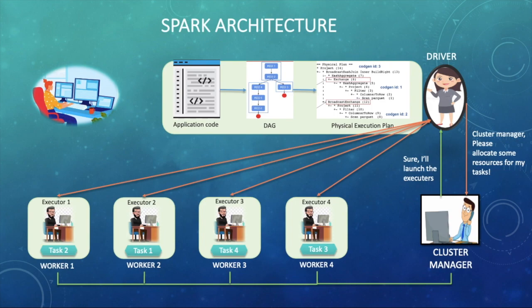This is how Spark components like driver, executors, and cluster manager work internally with each other to process the data efficiently and quickly. So this was the introduction of Spark.